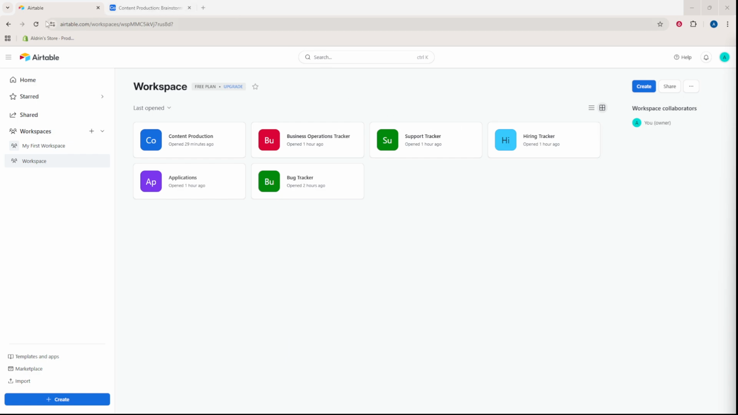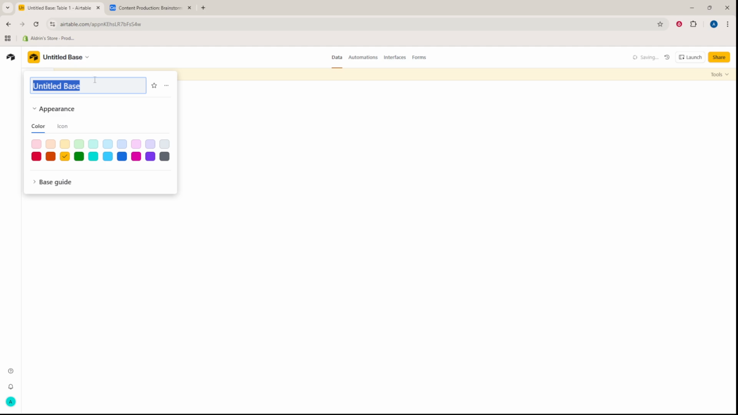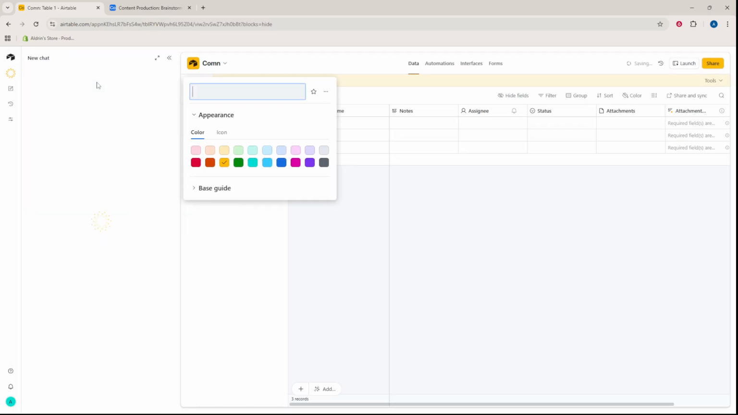First, open Airtable, click Add a Base, then start from scratch. Name it Content Production so it's easy to find. This base will house everything you need, from brainstorming to assets to scheduling.